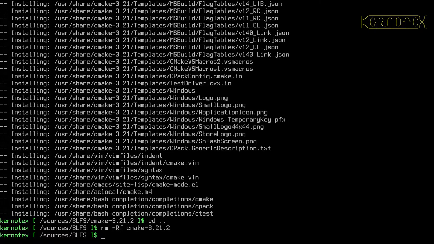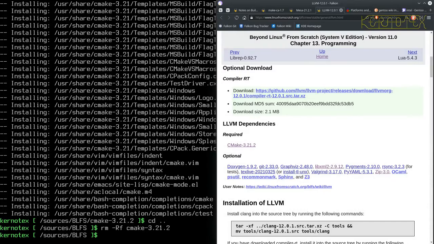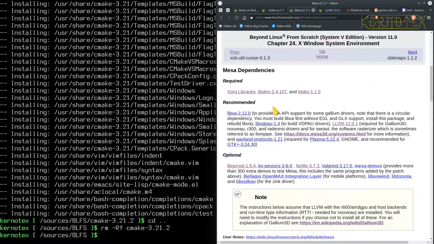Now, I've just been thinking, I remember seeing in Mesa something about LibVA to provide VA API support for some Gallium drivers. So I'm wondering if that's something else that needs to be installed initially, and not LLVM, because it does say LLVM is only required for Gallium 3D. So I might install this first, retry Mesa. If that doesn't work, maybe this one. I'm not sure if this is required.